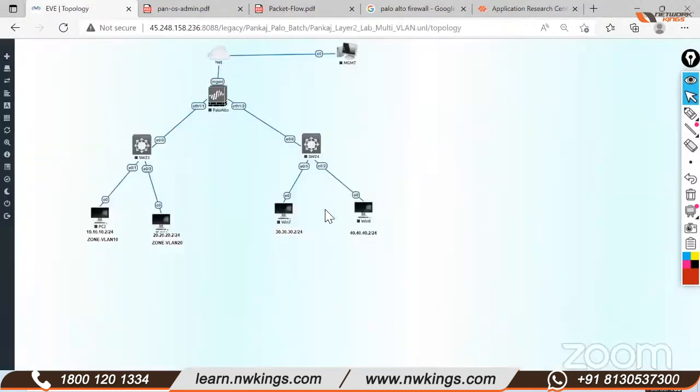In this multi-VLAN setup, you can see this is zone 10 and this is zone 20. These two PCs are going to talk with the Palo Alto firewall. But these are two different zones, and they are connected to the Palo Alto firewall with a single physical interface. So we have to use sub-interfacing here. Then we'll see how the inter-zone communication happens over the same physical interface, and how the inter-VLAN routing happens on the firewall. So this is a lab. I'll explain, no worry. You will completely know how it happens.